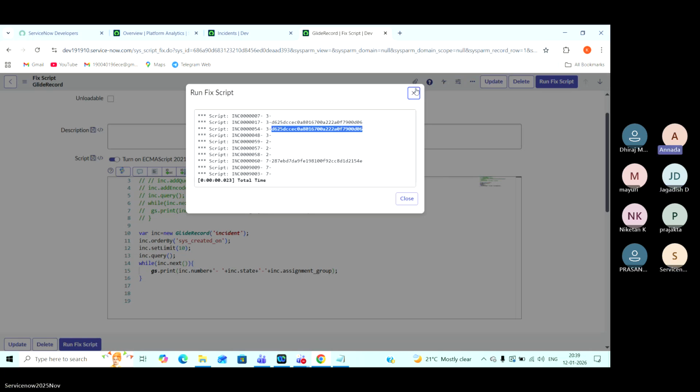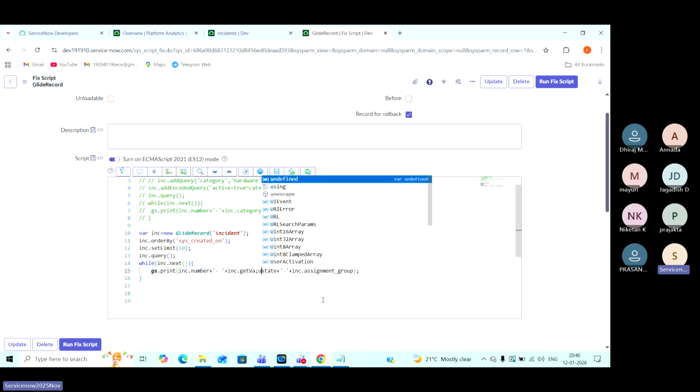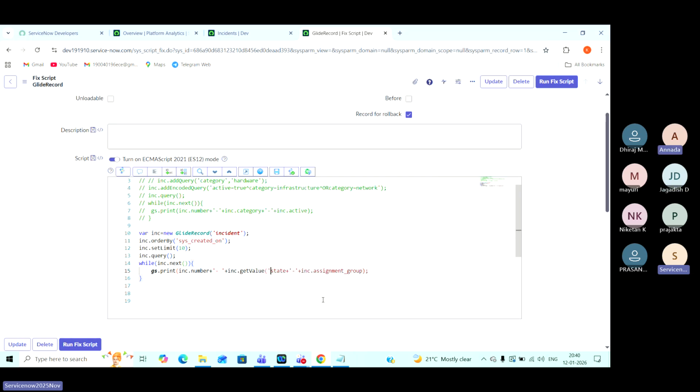If you want, you can access the values through glide record object dot field name. Otherwise, you can use the method getValue. This also gives the same output, but there is a difference. Dot getValue will return the value in the form of a string, and this glide record object dot field name will return the value in the form of an object. While you are seeing it, you can't find any difference.